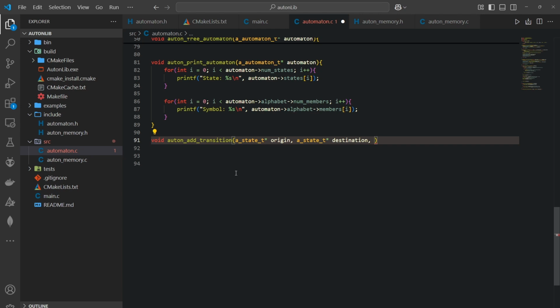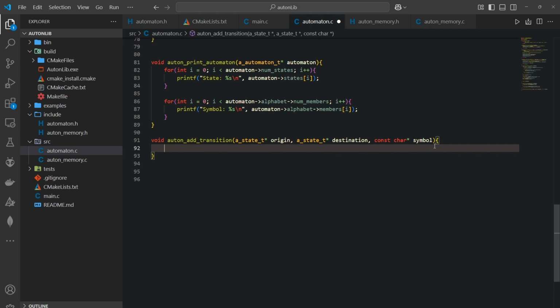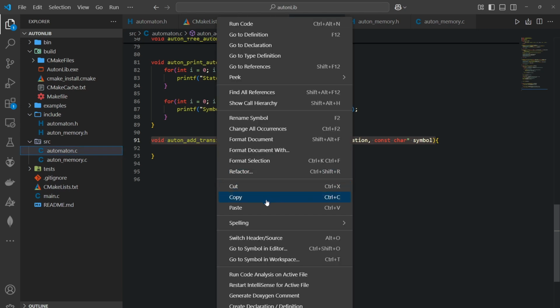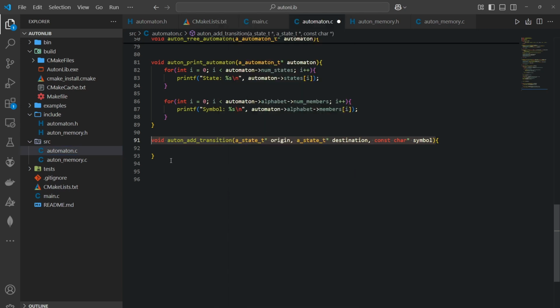So here maybe what we can do is we'll say we need a const char, like so, right? I think that looks good because we'll read the symbol as a string. So this is what we receive. That looks good. And before we even write the body of this function, do we need to return anything? No, we do not need to return anything. Maybe a pointer to the transition that we've just added, but for now we're not going to return anything. We'll just leave it the way it is.